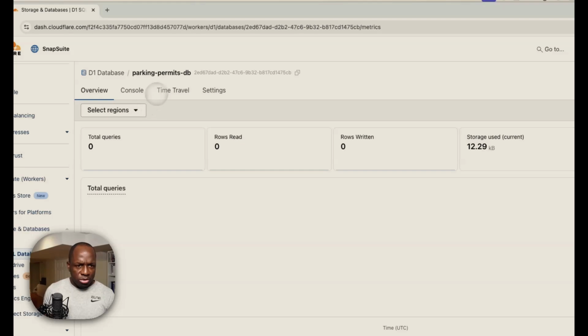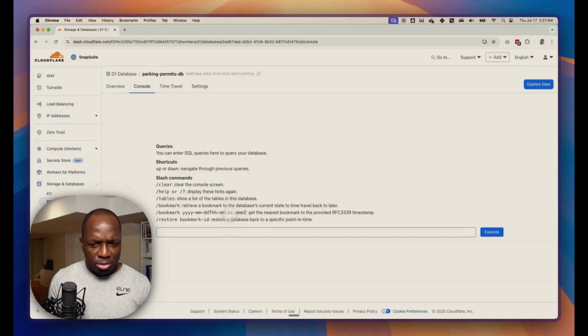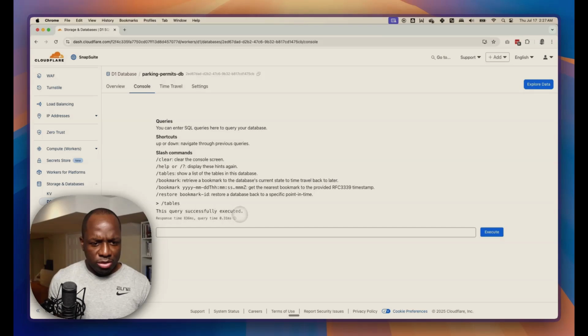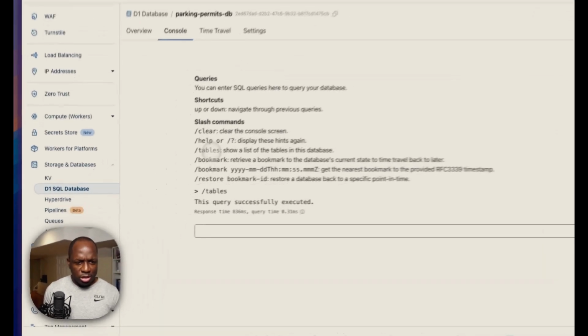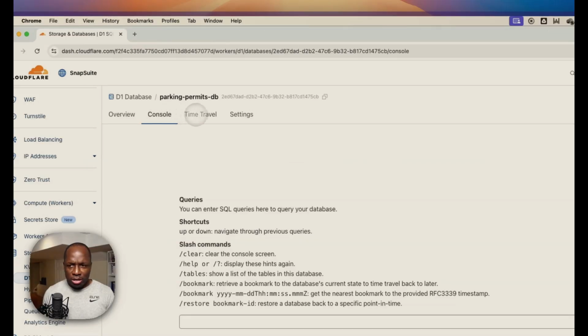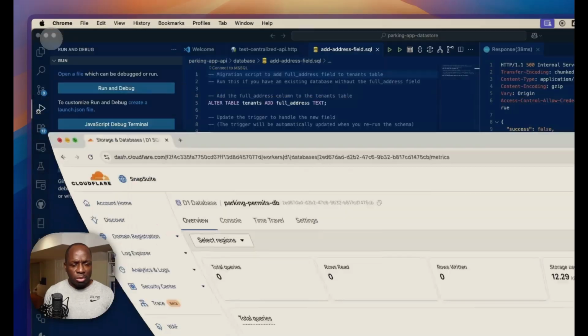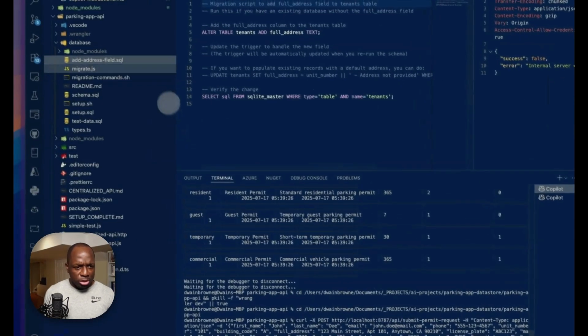Okay, so let's go to our database and see if we could actually see some data. /tables, show a list of tables. This query successfully executed. Where are my tables? I actually don't know SQLite. Is there no UI that I can click on? Export my data. I think it's running on a local database. So let's tell it to deploy to the cloud. Let me double check that this is working.